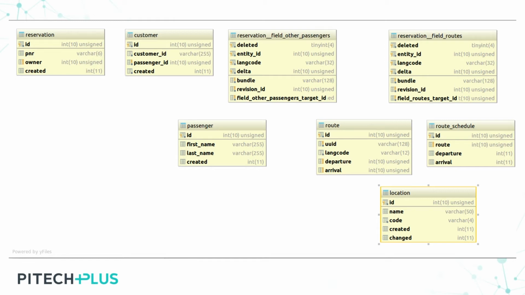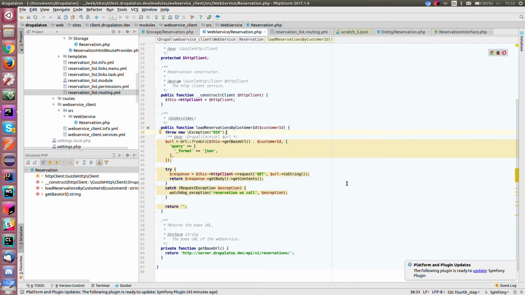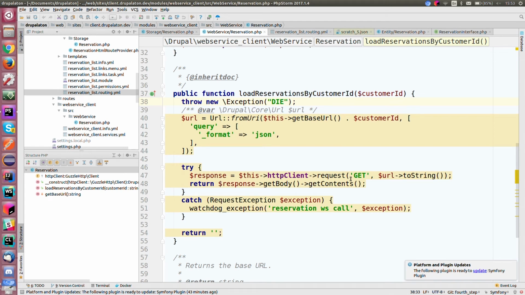Did this work for anybody? Yeah, okay, sure. I'll show the code. So it's web service reservation, in the web service client module. This exception needs to be commented out.